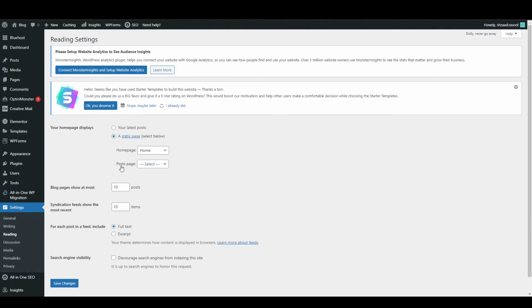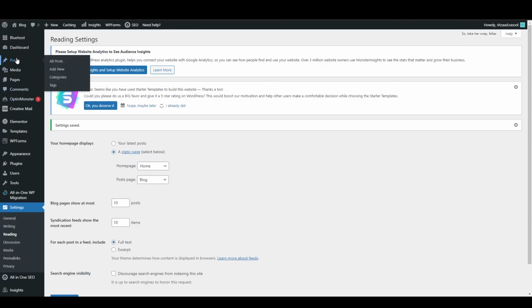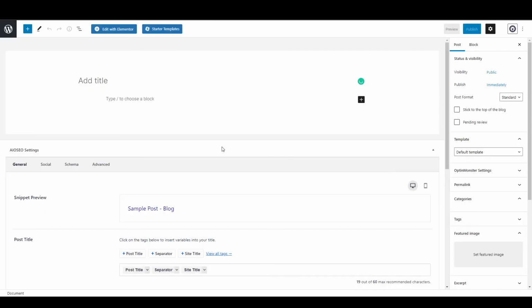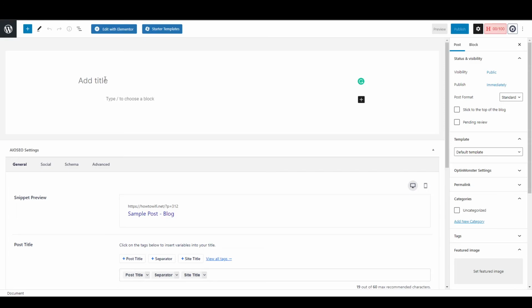Here you have to set a post page for your website. I'm going to set a post page, the blog page, and all your posts will be redirected to your blog page. Click on save changes, and after that, if you want to add a new post, you have to click on the post and click on add new, and from here you can add a post to your WordPress website. Now you can add a title, you can add a description, or you can simply add it with Elementor, and you can make a post from there, but I'm going to post right here.